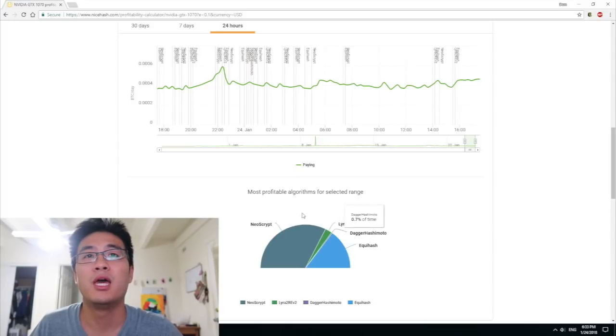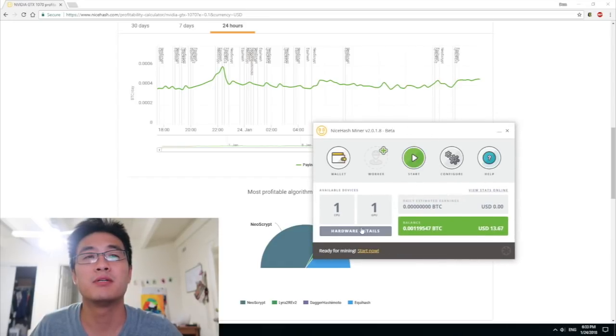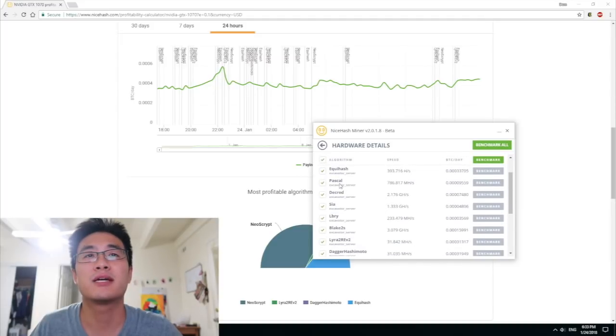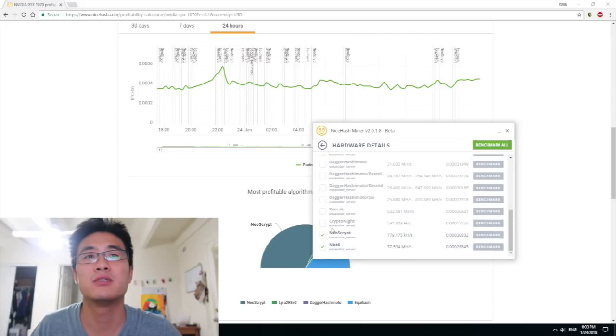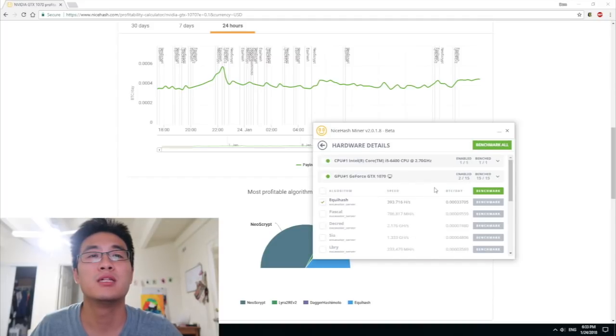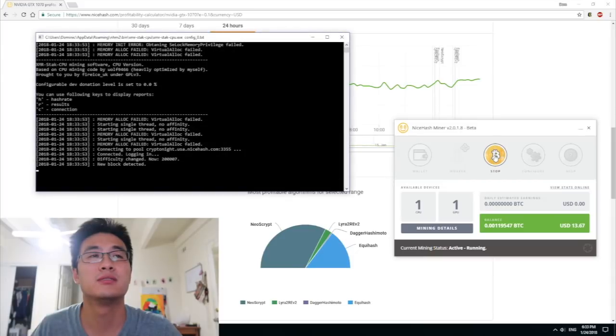That's the top two. Next thing you want to do is go back to your Nicehash miner, to stop the current thing right now. So for yours, it probably looks like this. So everything is selected. And now what you want to do is uncheck all the other ones. Only accept the EcoHash and the NewScript. So you want to uncheck this, that one, and only leave these two right here. Only check these two, the most profitable algorithms right here. Now you want to go back and start.